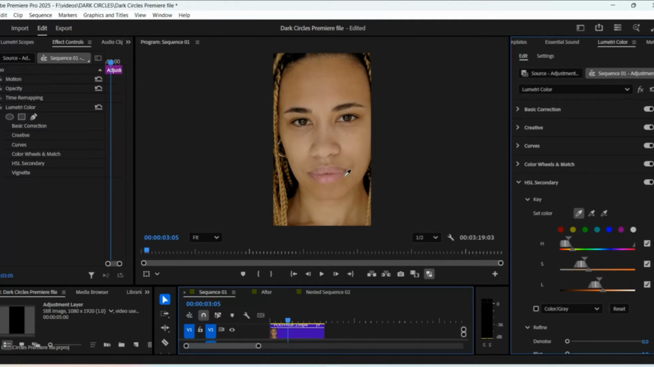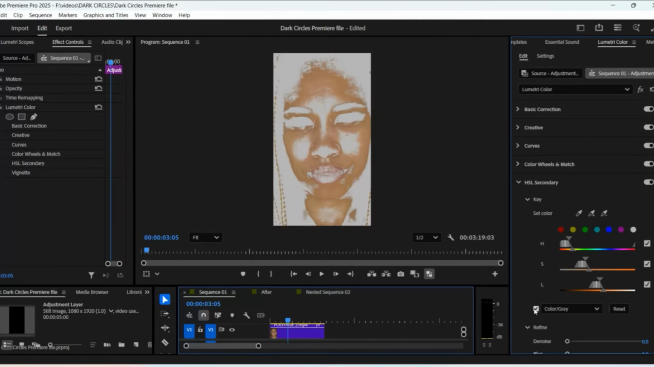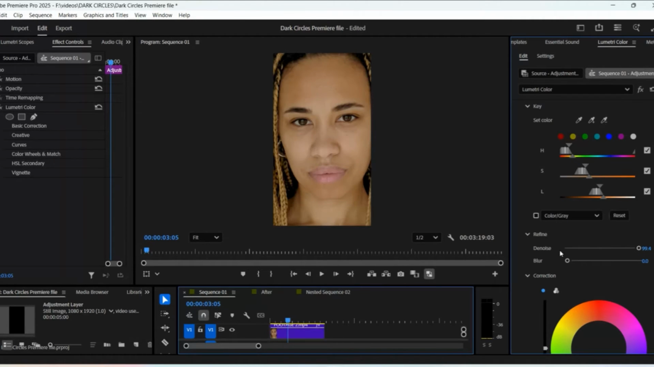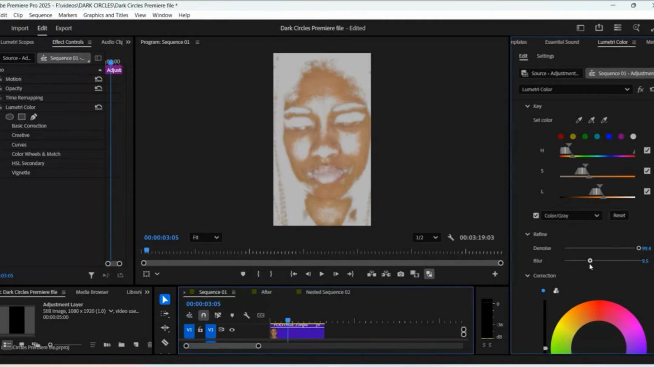Grab the eyedropper tool and click on the darkest part of the under eye area in your footage. Then, check the box labeled Color Gray. The Color Gray view shows you what part of the frame will be affected. White and gray equals selected and will change. Black equals untouched. This helps you fine-tune the selection visually.